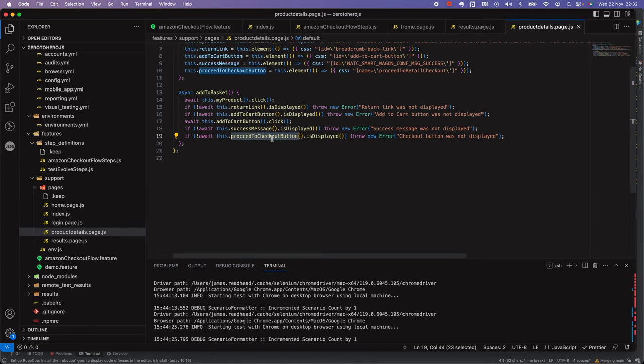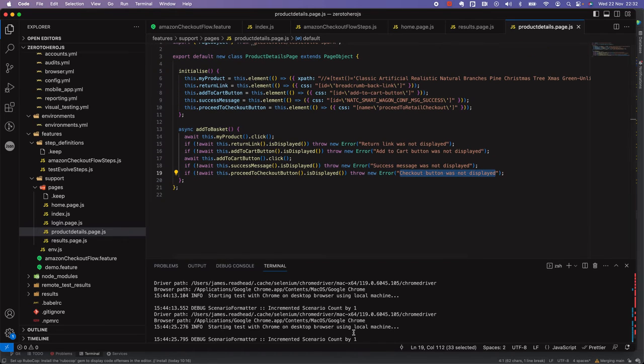So again, using the checks in the same format, throwing an error if these two expected things, a success message and a proceed to checkout button, if either of those is not displayed, then I've got individual error messages for each of those. So that's a full implementation of the page object model.